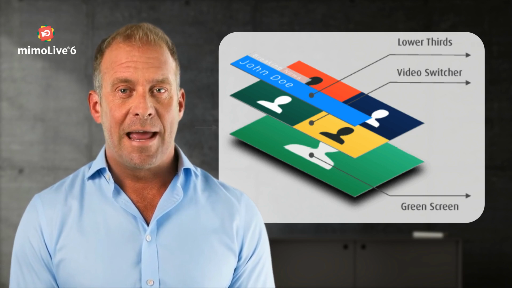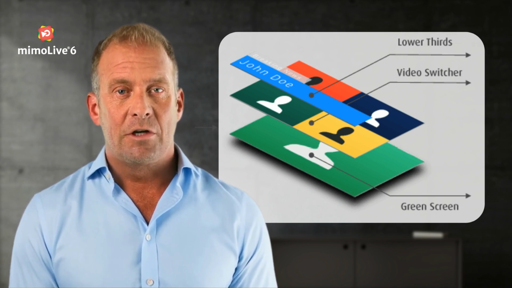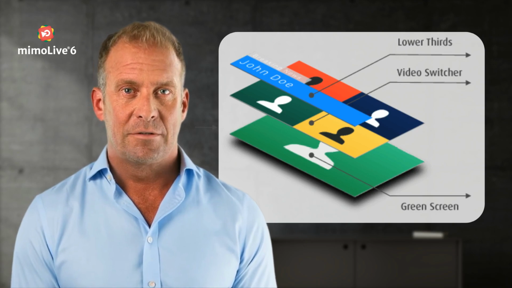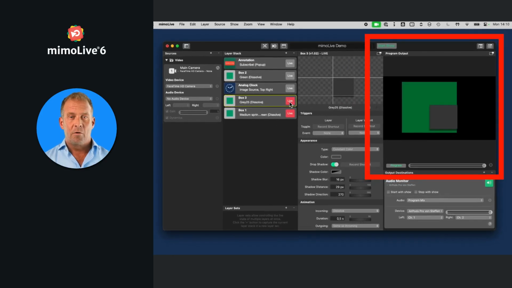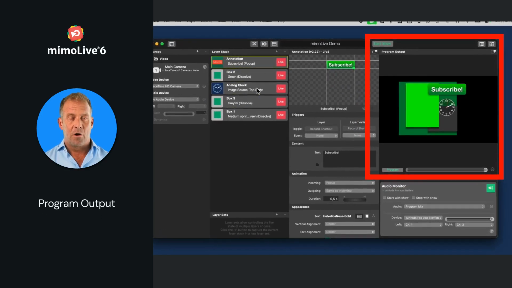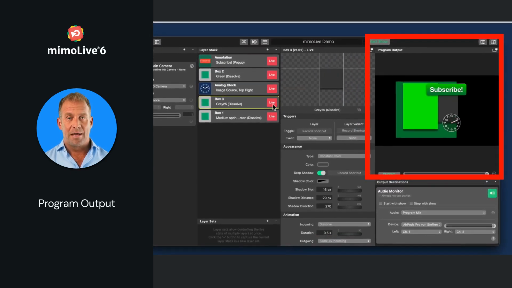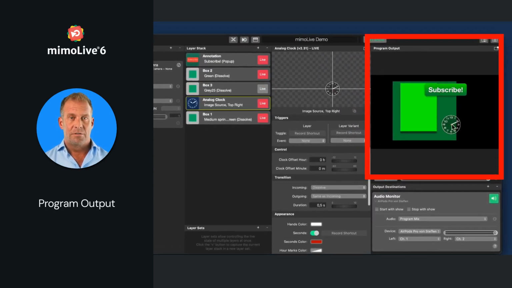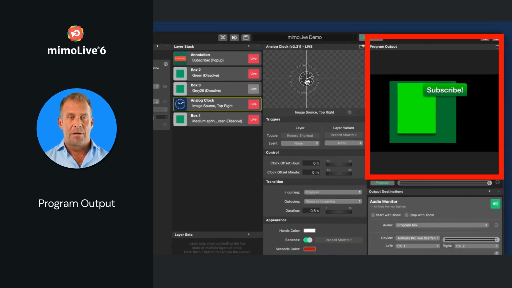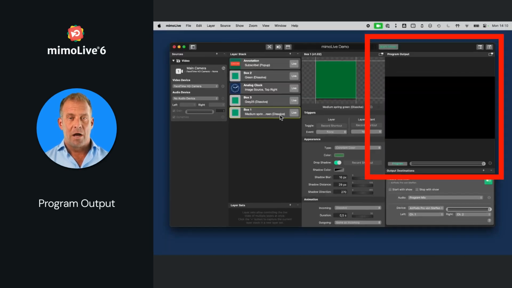Inside mimoLive's layer stack, you can use drag and drop to rearrange layers anytime. The program output, program out, or simply program, is essentially a composite of all active layers at any given moment. You can always check the program output in the upper right corner of the mimoLive window.